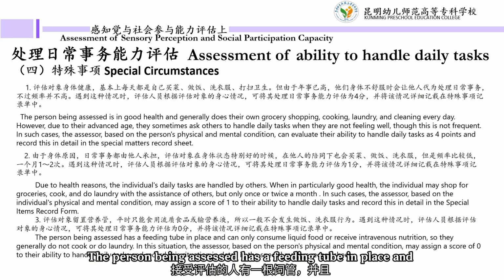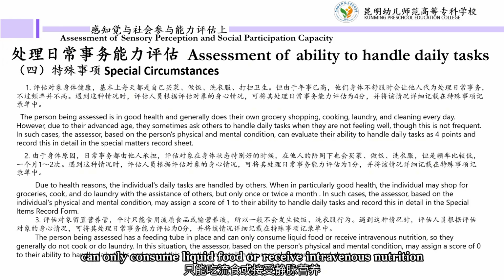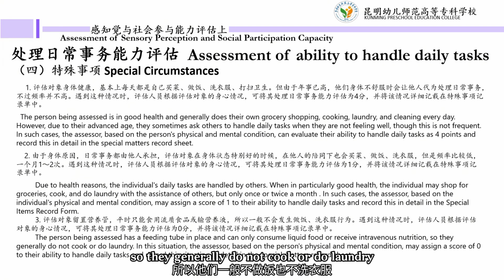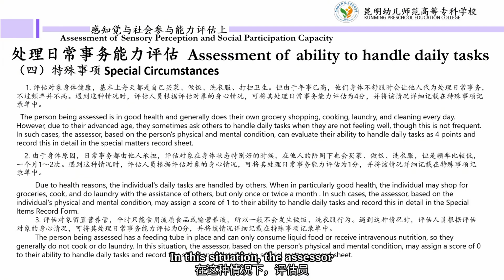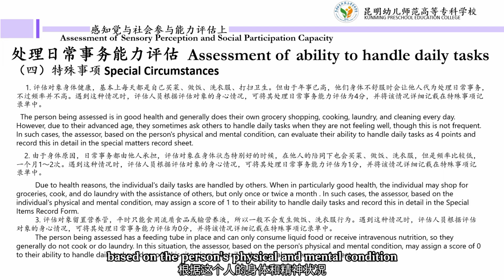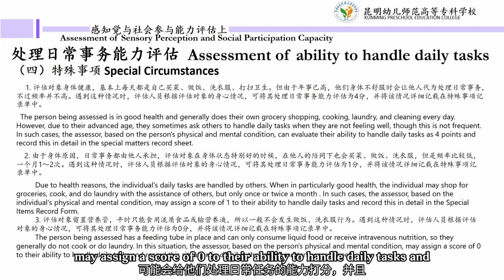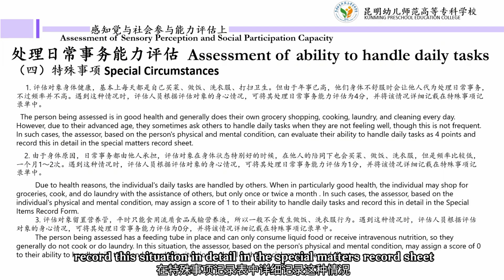Third, the person being assessed has a feeding tube in place and can only consume liquid food or receive intravenous nutrition, so they generally do not cook or do laundry. In this situation, the assessor, based on the person's physical and mental condition, may assign a score of 0 to their ability to handle daily tasks and record this situation in detail in the Special Matters record sheet.